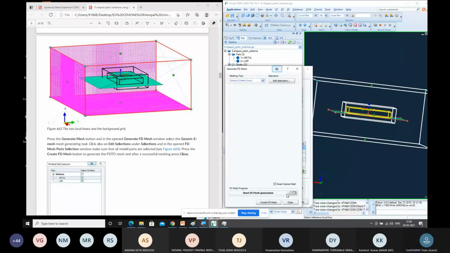These blocks will be evaluated across. Now go to edit selections, select your regions, that is metal and lump. All the regions should be selected. Click on close. Once you've got this, then we have to go ahead with create FD mesh. The generic e-mesh is already specified. Now if you just click on create FD mesh, we'll actually get an FD mesh out there.